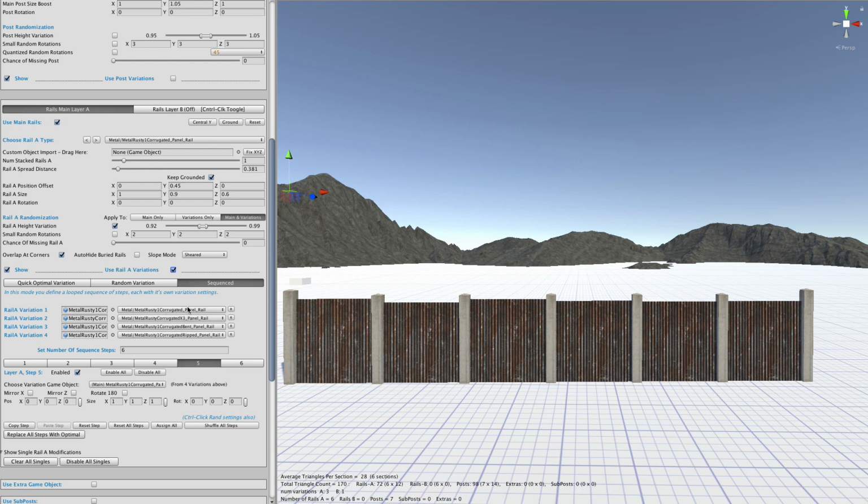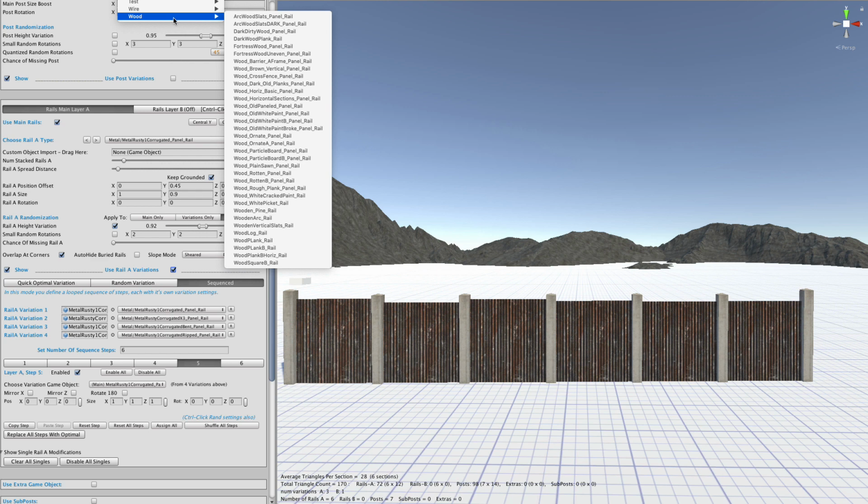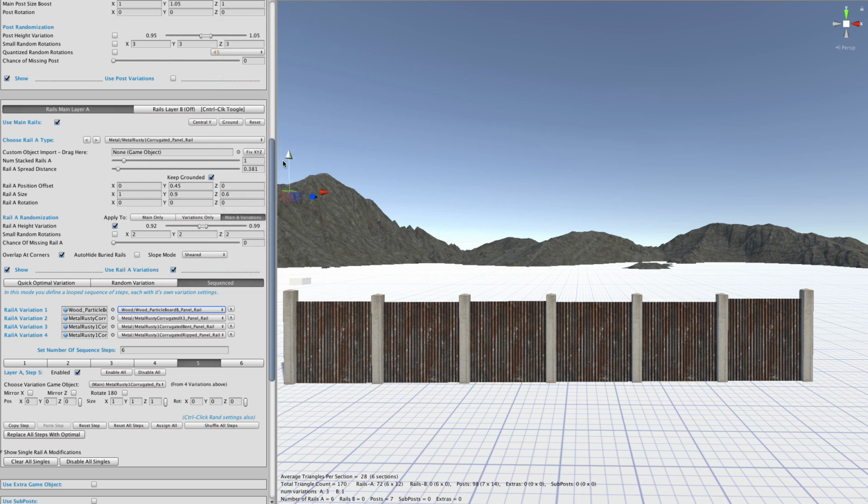So to reiterate, you can choose up to 4 different prefabs to use as alternative panels, which we've set up here. Now I'm going to deliberately change one of them to something quite different. We use the particle board. So now we've set up 4 variations that we can choose from, which will now appear in this menu. So for panel 5, we'll change it to the particle board that we've just chosen.